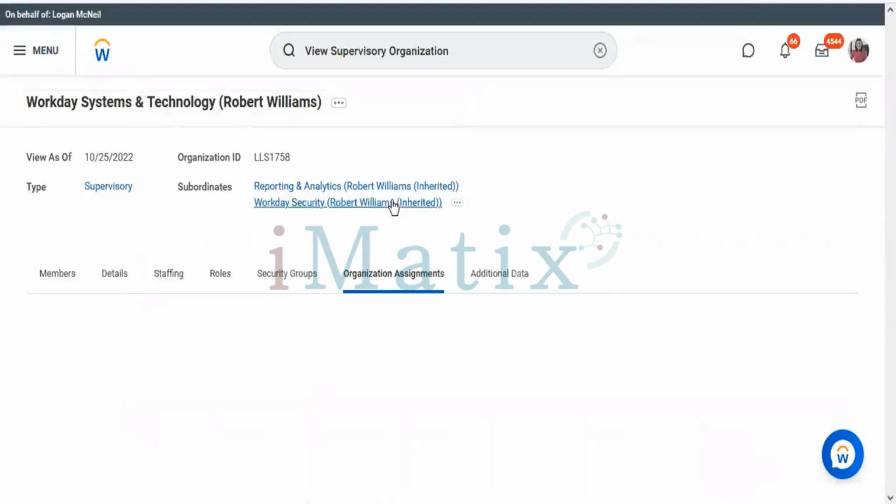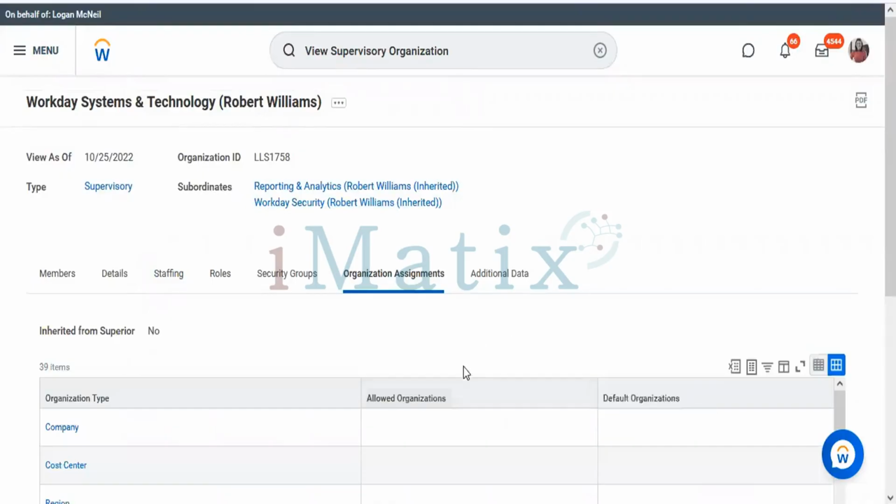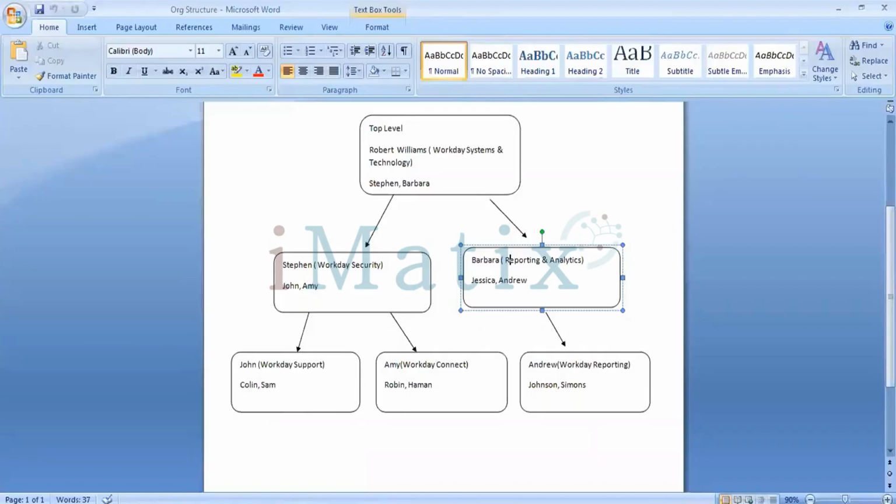Org assignments. Org assignments is nothing but non-supervisory organizations. We have not given it here. Whatever you assign at the top level, the same non-supervisory organization, company hierarchy, and cost center will also be inherited. Since we have not assigned this one, we are not seeing it. Once we are done with the entire organization structure, we'll assign this to the top level and we'll see that inheritance flowing to all the downstream subordinate organizations.